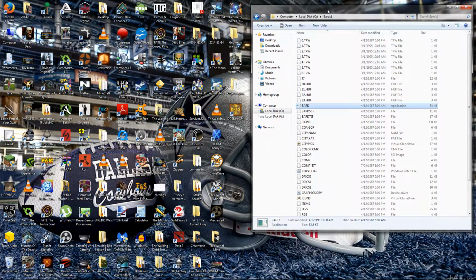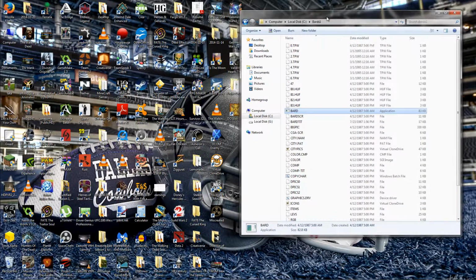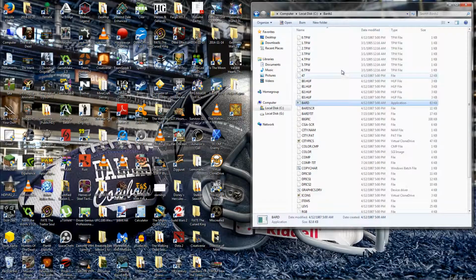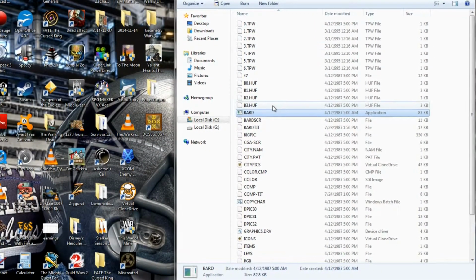So what we're going to do now is find the folder where we installed our Bard's Tale game, whether it be Bard's Tale 1, 2, 3, whatever Bard's Tale you installed. Hopefully you've installed it right in your C drive as a folder and got rid of the Program Files route. That'll make things easier for you. But we're going to open that folder up. Here I haven't closed this out yet, so I still have it open.